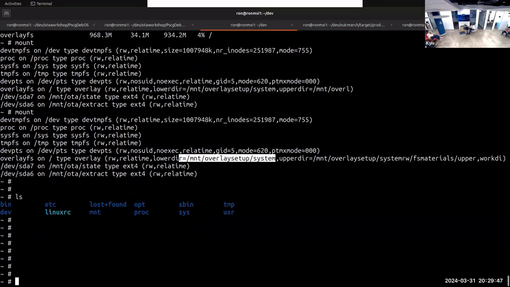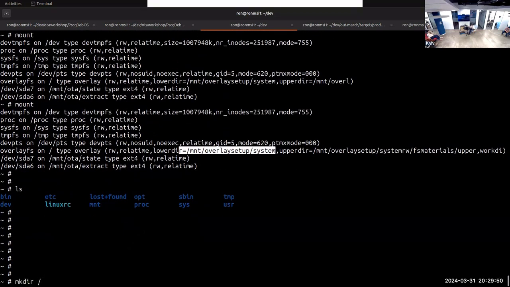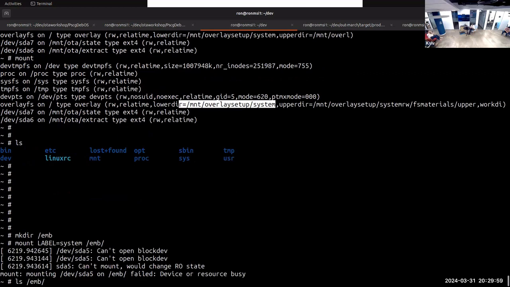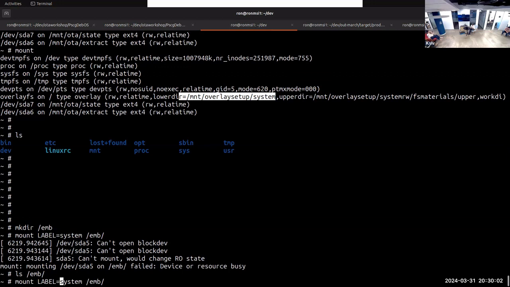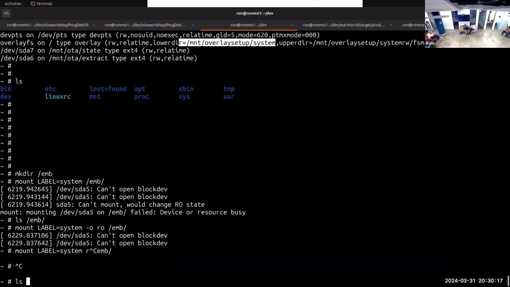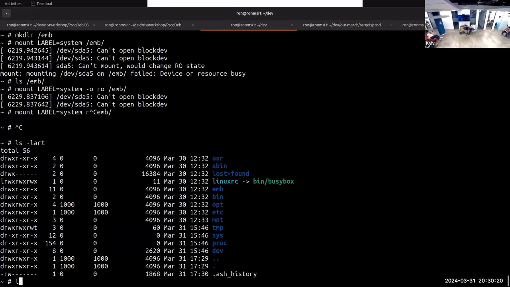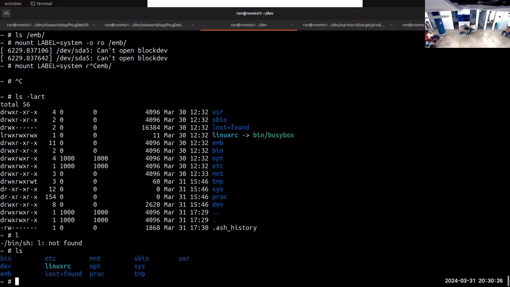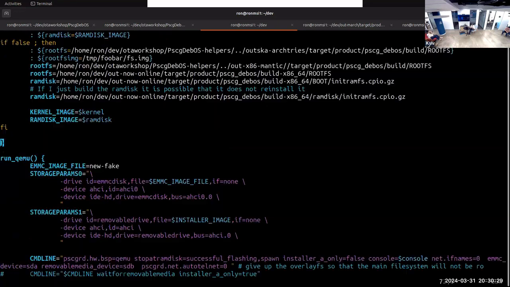So if I went ahead and did something like mount label equals system, I need to mount it as read only because it wouldn't let me, since it's already been mounted. It's going to say cannot open block table. I'll show it another time. Anyway, I just want to show another example of several things that we're going to do here.